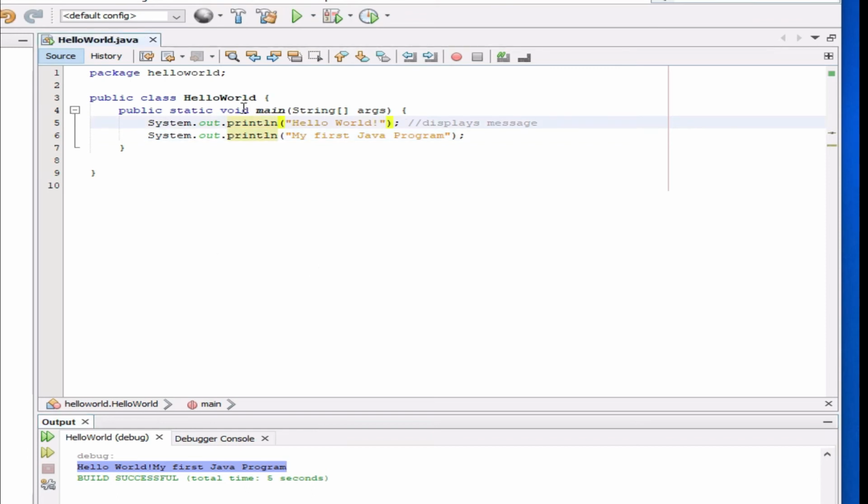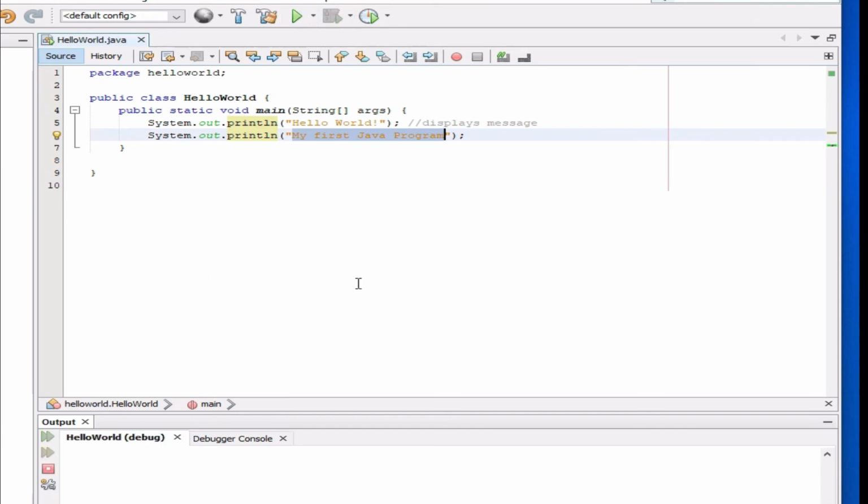Let me just write println so that the cursor goes to the next line. So I will have my next output, which is my first Java program, written on the next line. How many lines will there be? There will be 2 lines. There you have your 2 lines of 2 messages, hello world and my first Java program.